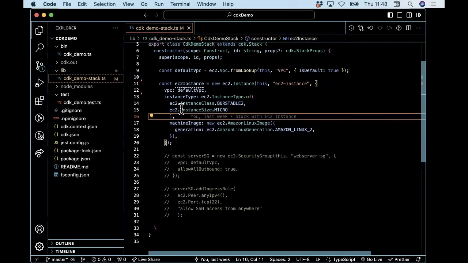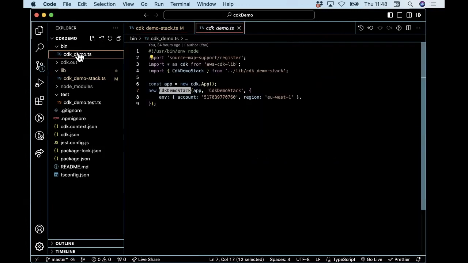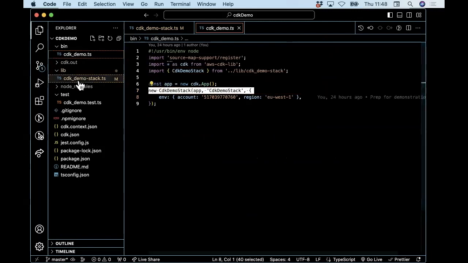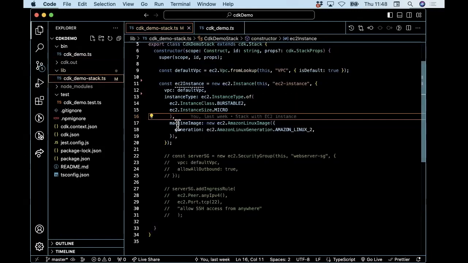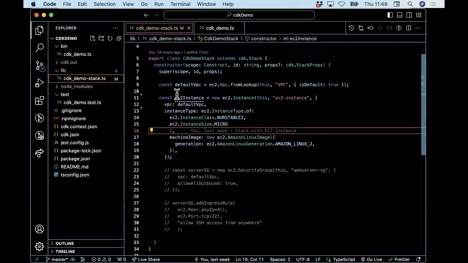I've got some other stuff down here, but I've commented it out for the moment, and I'll bring it in. So if I just deploy that, I want to deploy this app. My app consists of just one stack, this stack here. That stack is trying to create one EC2 instance with this particular configuration, and it's going to be contained within the default VPC of the account that it's being deployed to.